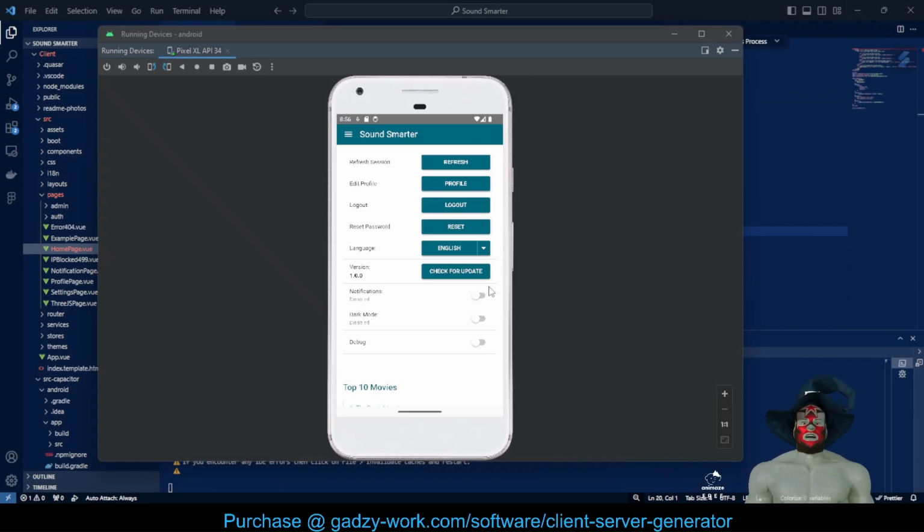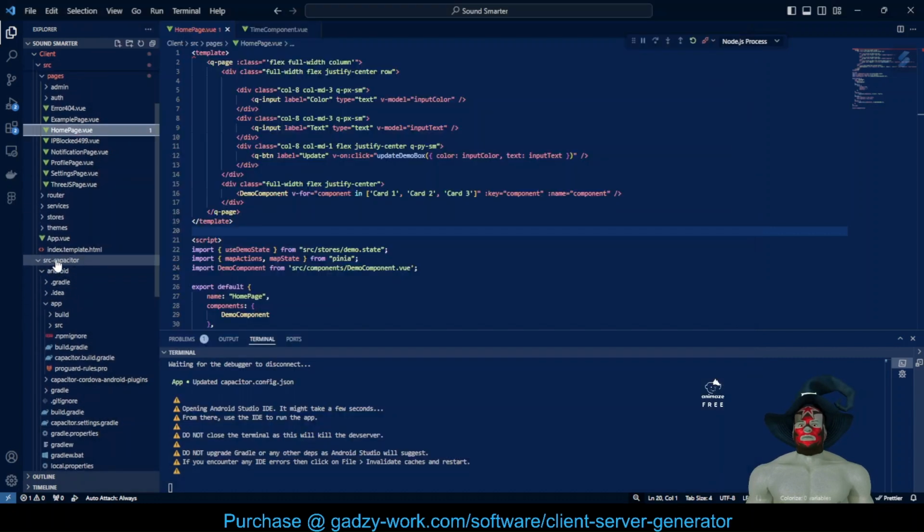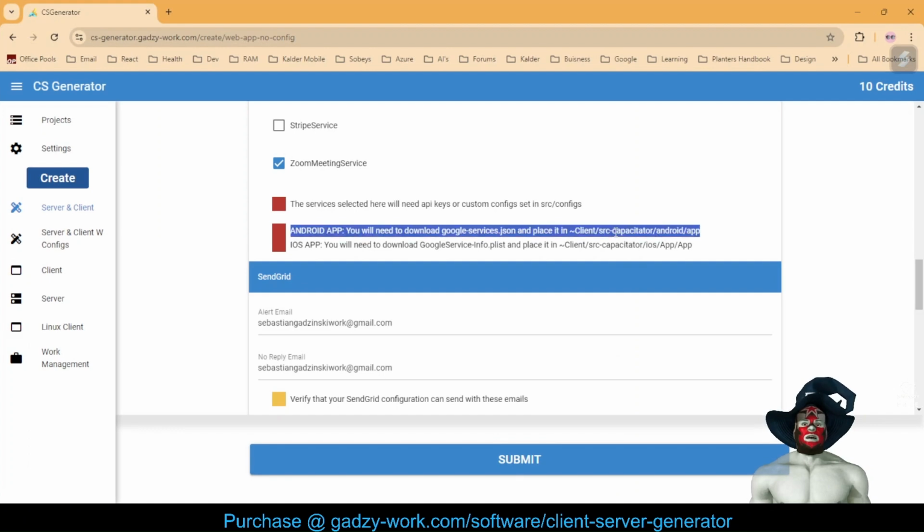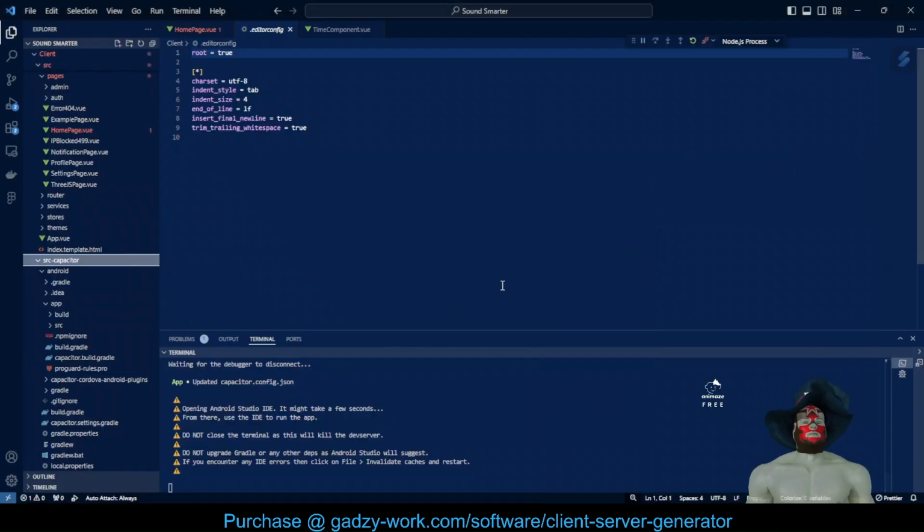Just want to remind you guys that if you want notifications, you have to ensure that you get the Google Services JSON from Firebase from your Android app. So ensure you go into Firebase, create an account, create a project, get an app, get the service account, and then put it into SRC capacitor Android app folder. So make sure it's inside of here, like said, inside of the client server generator, and you will be able to run the notifications through the server.